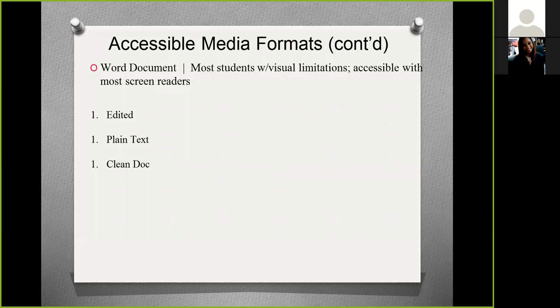What that is, it has those applied heading styles. It has appropriately formatted tables. It has appropriately formatted images with the most descriptive alt text as possible. They are fully screen reader accessible. As you can imagine, those are the ones that take the longest for us to produce.